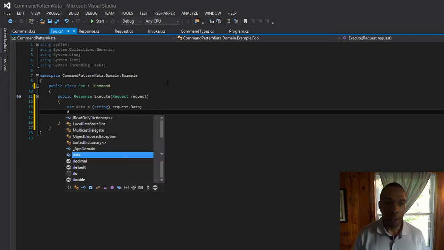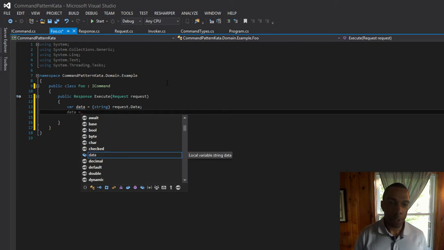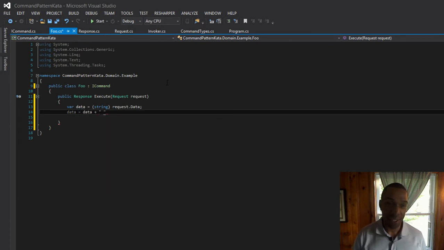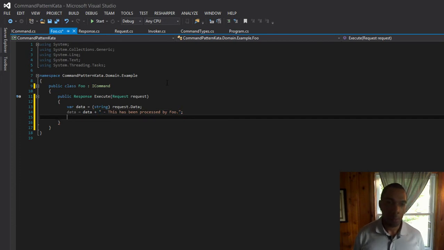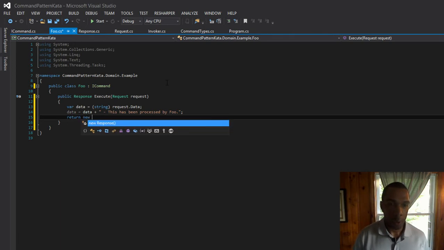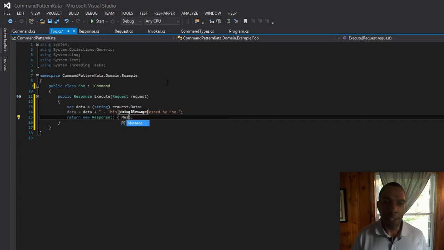And so we're going to say data is equal to data plus "This has been processed by my Foo." And then we return data. Return new Response. We're going to use an object initializer to say Message is equal to data.